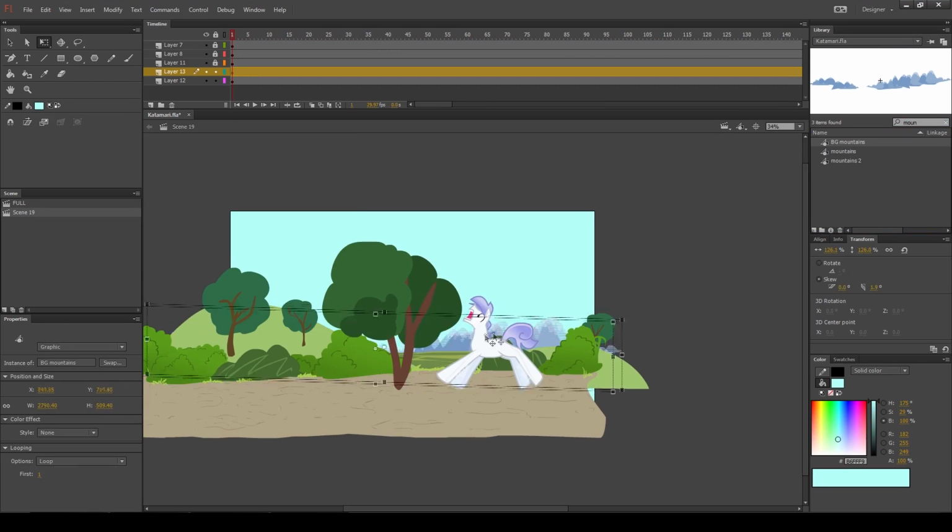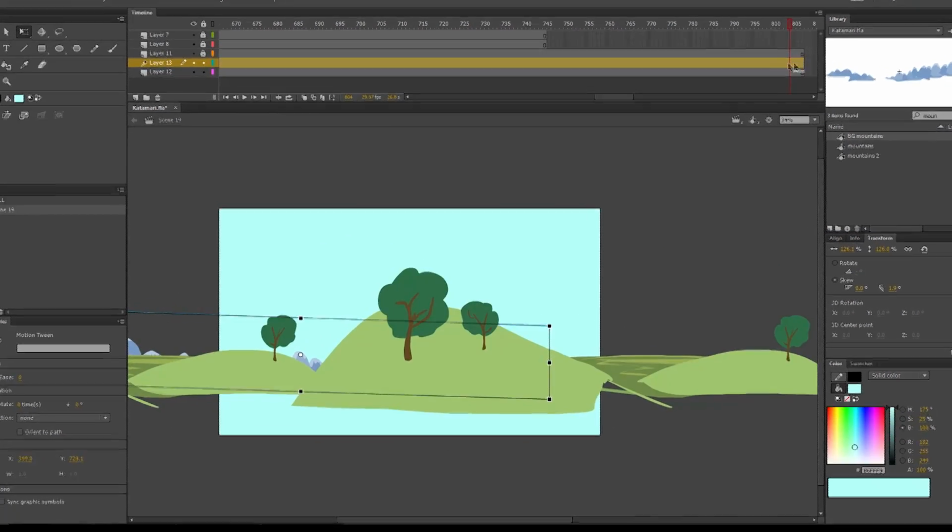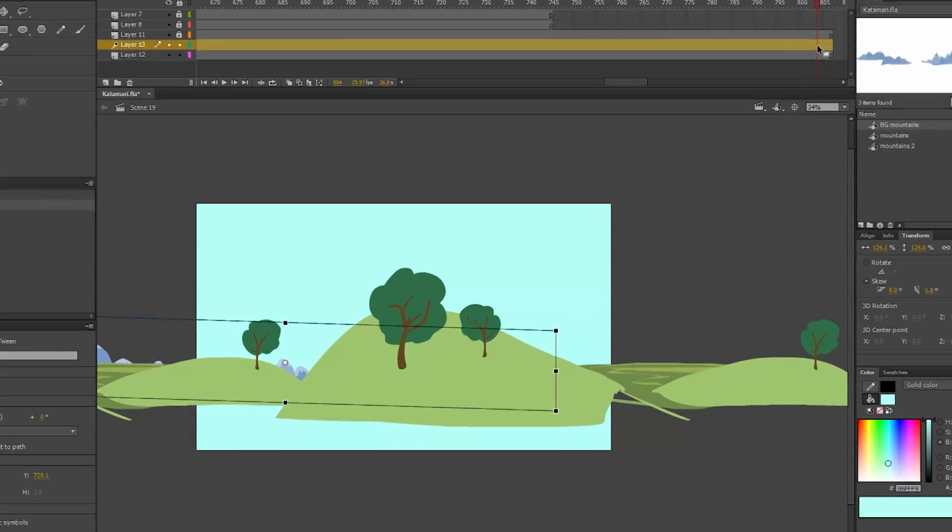But here's a tip. Usually that back layer moves so slow, you don't need to make it loopable. Just tween it.